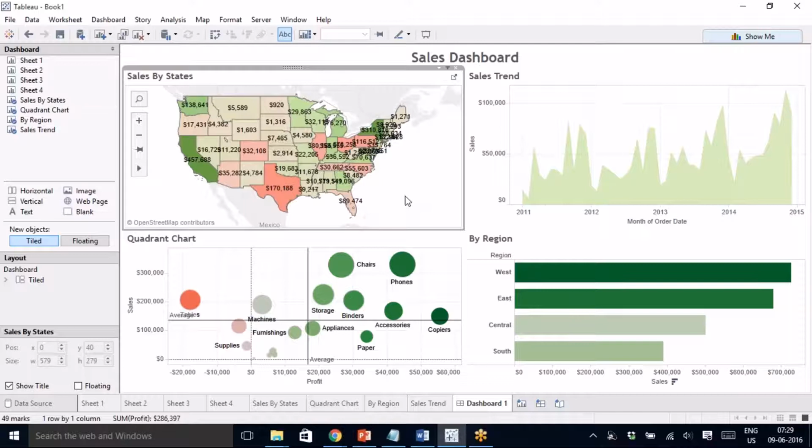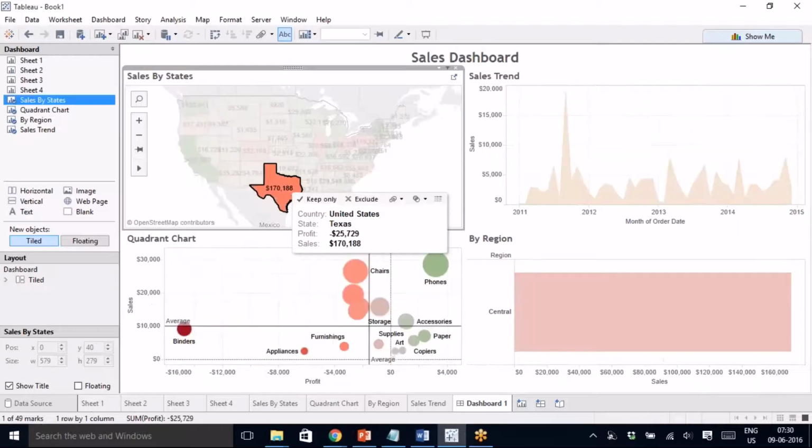and then click on user filters. You are not writing a single code till now, and you have created a dashboard till here, and you are not going to write any code because it is completely drag and drop. So now I am clicking on Texas, and my complete dashboard is filtered for Texas.